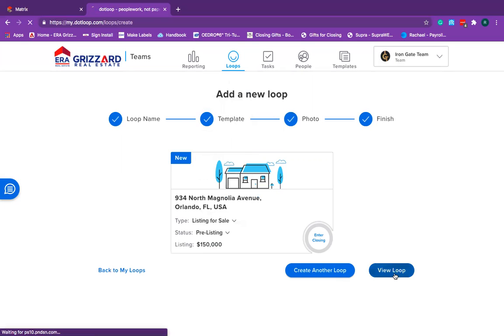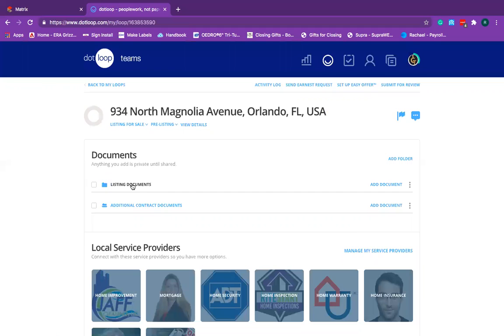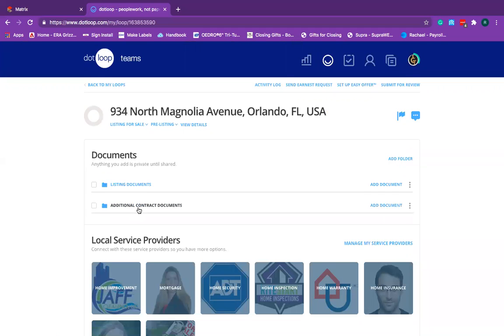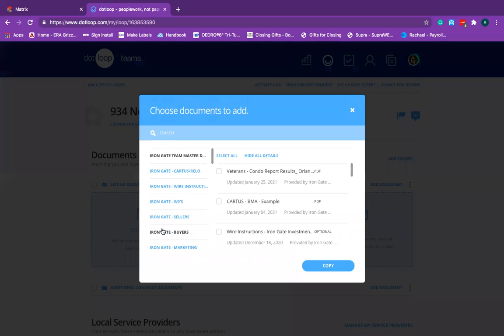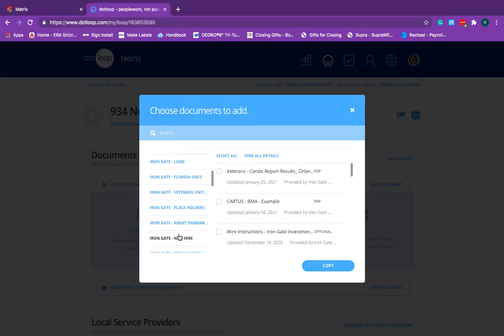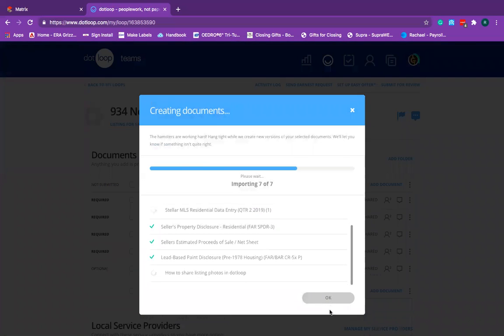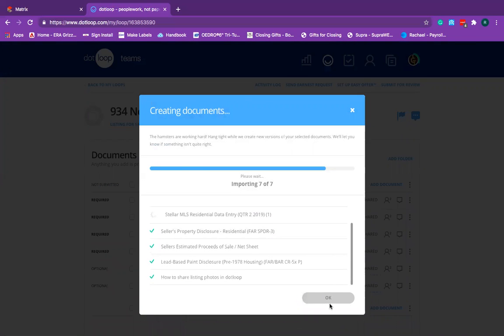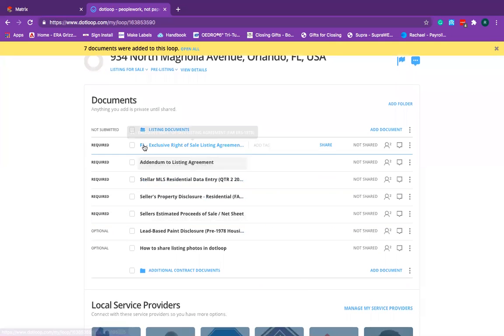Go ahead and click View Loop. All right, so looks like ERA did not add documents in here because they created templates. So the first thing you want to do is go ahead and add documents, click templates, and they do have one down here called New Residential Listing. Go ahead and just select all and then copy, and then click OK.